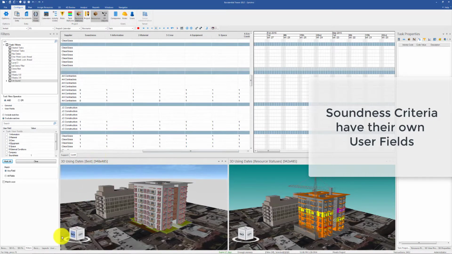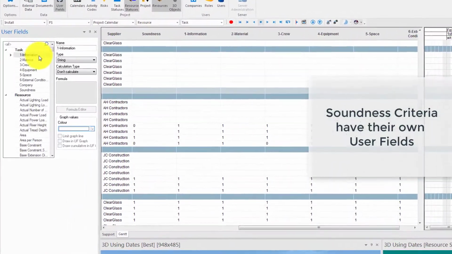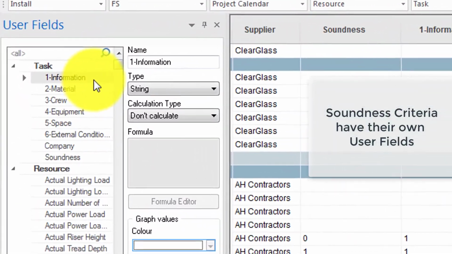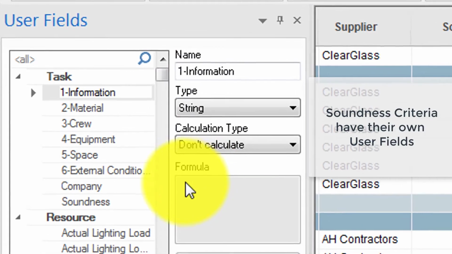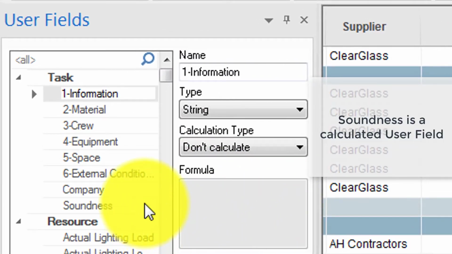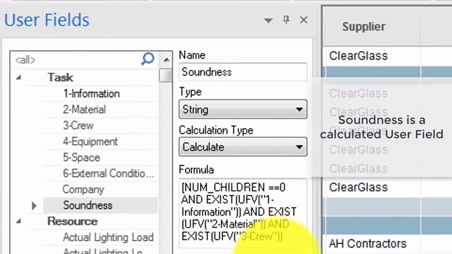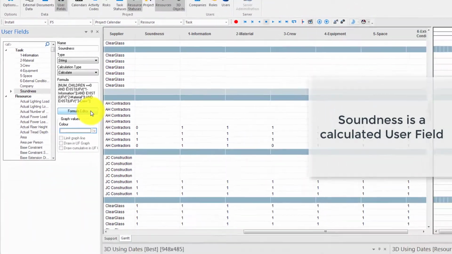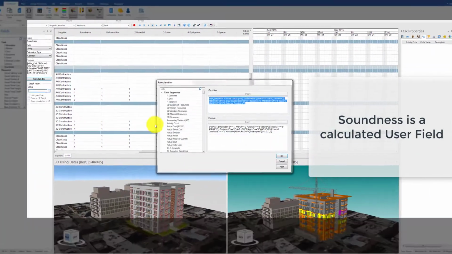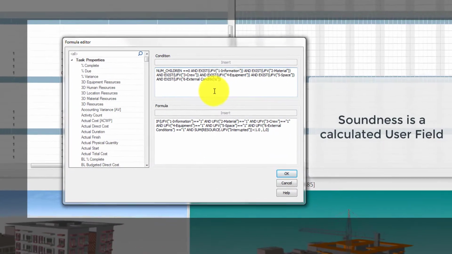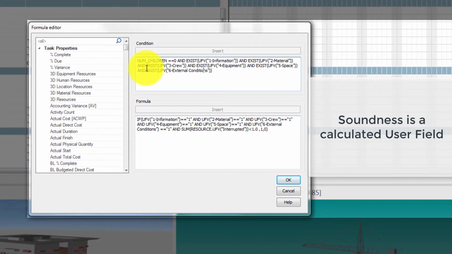If you go to the user field window, you can see that these criteria for soundness are their own user fields. But these user fields are not calculated. They are simply entered by the user. The user field that is calculated is the soundness user field. The formula for the soundness user field first checks if the criteria are filled in the Gantt chart. If they are, then all the criteria are met and the soundness is 1. Or if any of the criteria is not met, it is not sound and therefore it is marked with a 0.